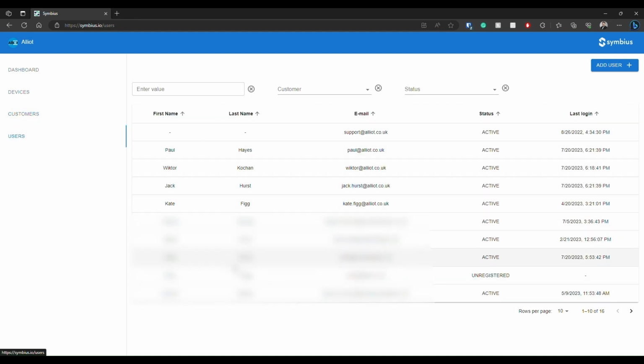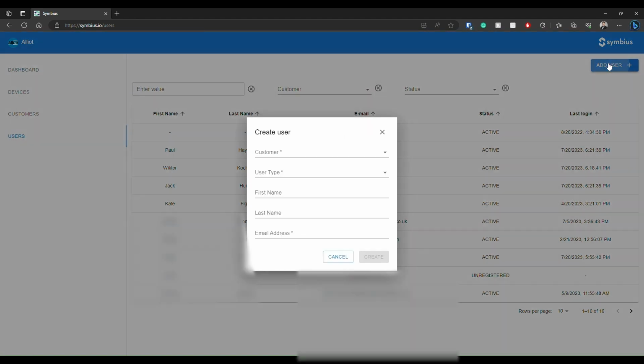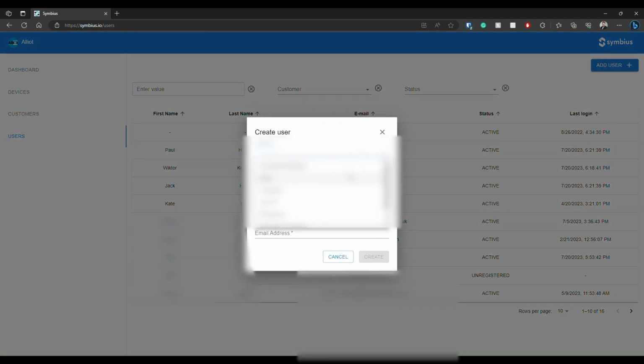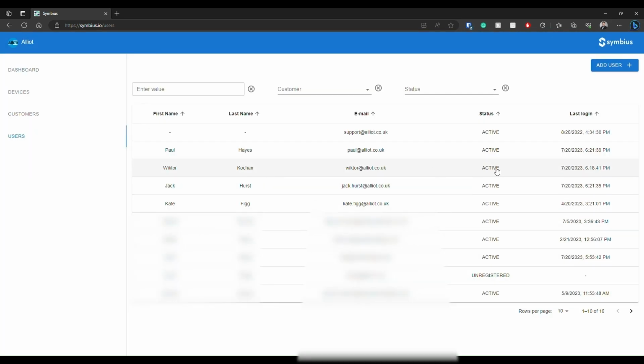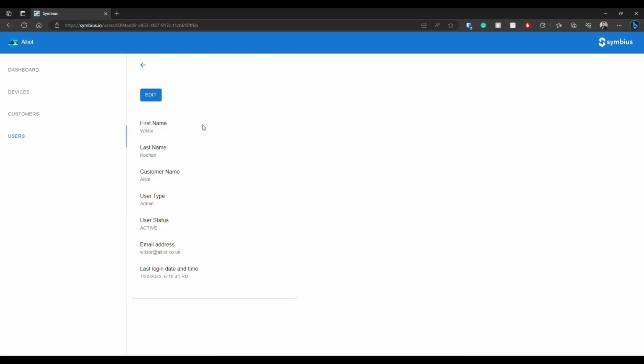The next section is a User section. You can preview the list of all users with your customers' organizations in here. You can see their users' email addresses and also when they've been logged in to the portal. To add a new user, click Add User icon in the top right corner. Then select the customer, add type of the account, and the first and last name, and also the email address. All of those are required to create a new user.